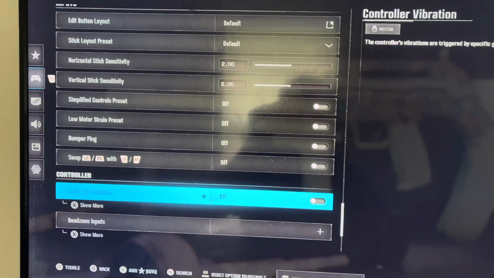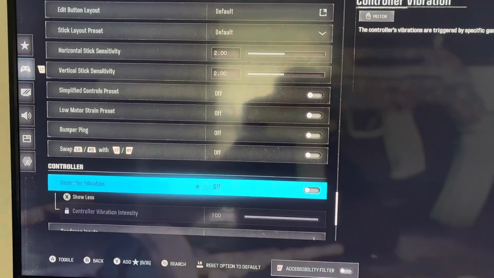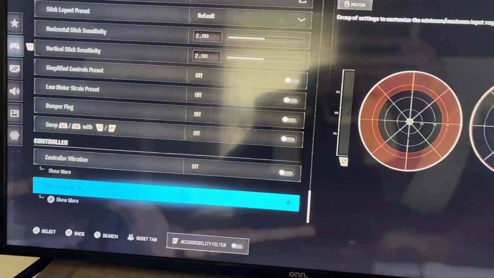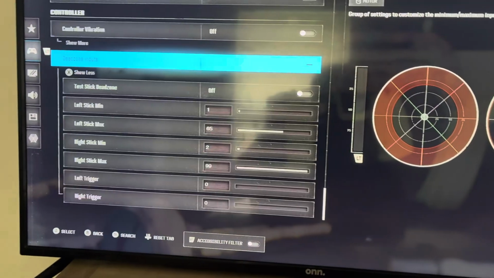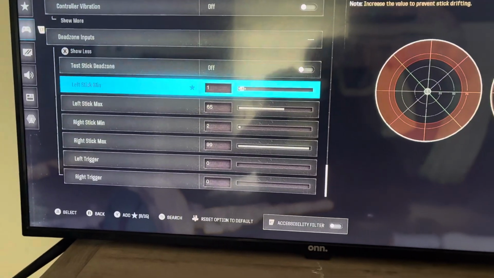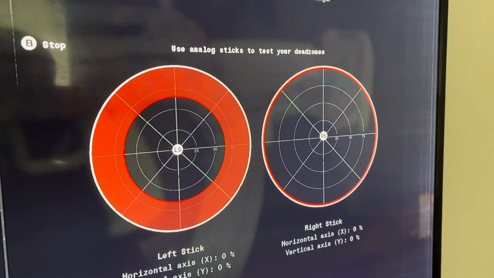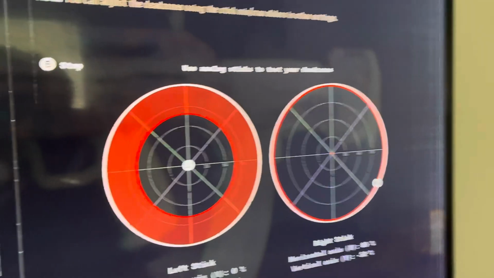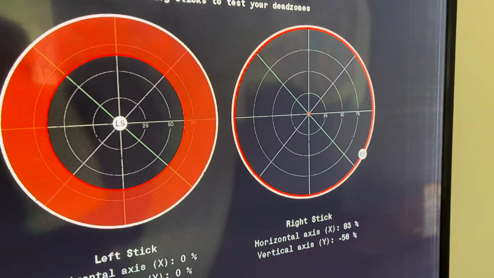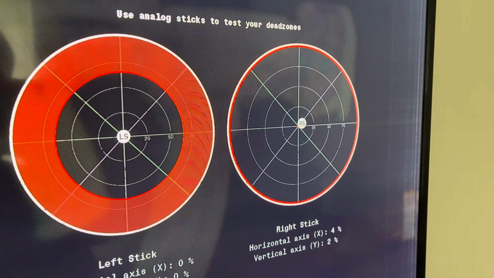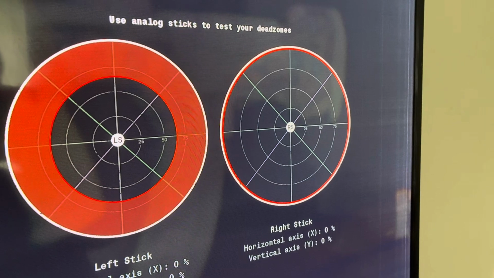We're going to go to controller vibration, which you turn off because it will affect your aim and you might lose track of it. Next, we're going to go to dead zones. Your controller might be broken or not, because you see that orange dot, that means the area where you move your stick will not register until it's off the circle.